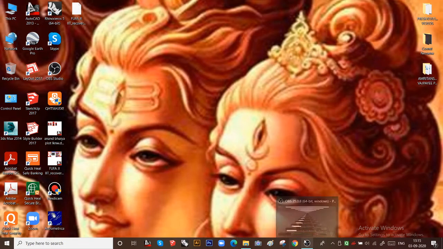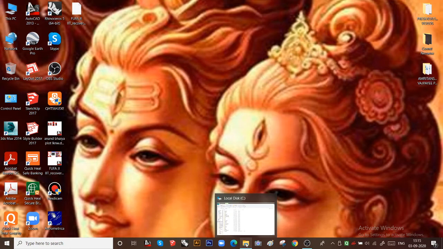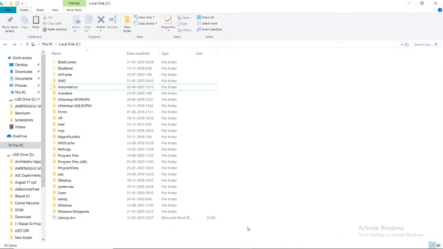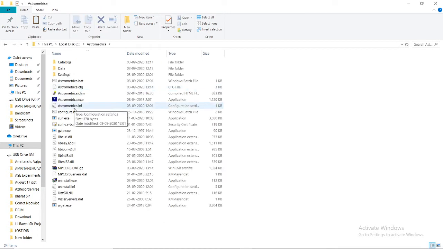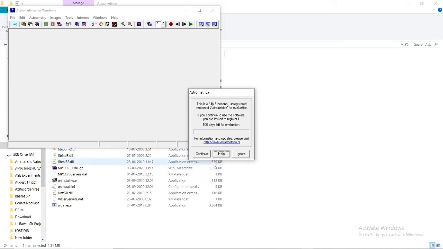But nonetheless, if you are not comfortable with finding out the Astrometrica on the desktop, by chance it is not there, you just browse through the disk drive in which that Astrometrica was installed. For example, for my laptop, it's installed in the local disk C drive. Here comes the folder Astrometrica. You just double click over it, and then astrometrica.exe, the application file, is there. You can also directly start Astrometrica from here.